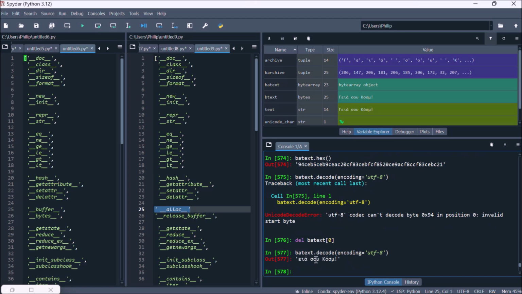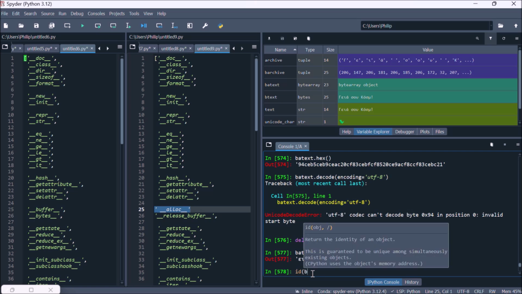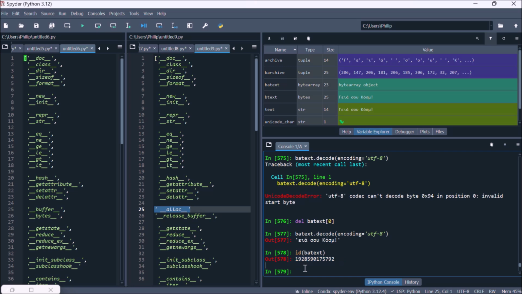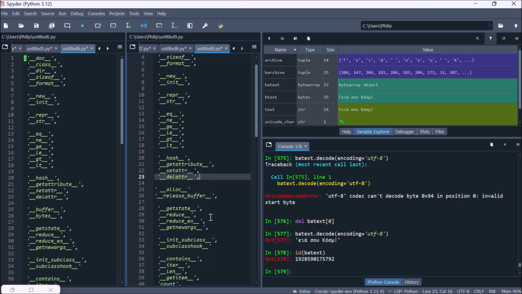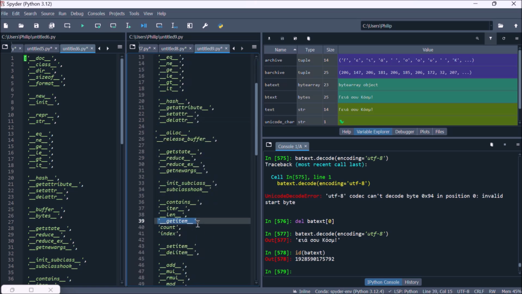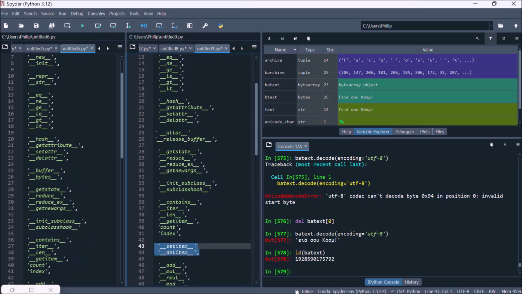So if we delete the first index now, which is now going to be 94, then we've deleted the 2 bytes that corresponded to what was previously the first character. So now the decoding works, and we can see that we've lost the first character, and we can see that this byte array has been mutated in place.